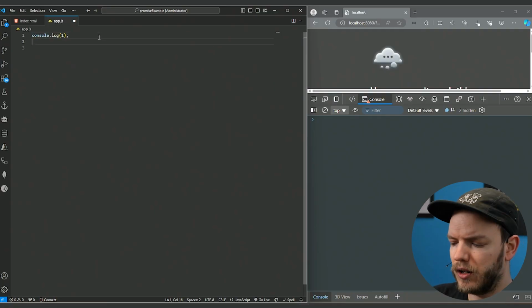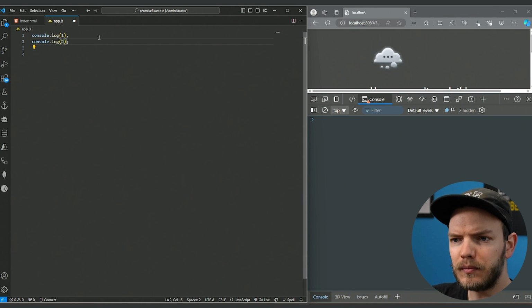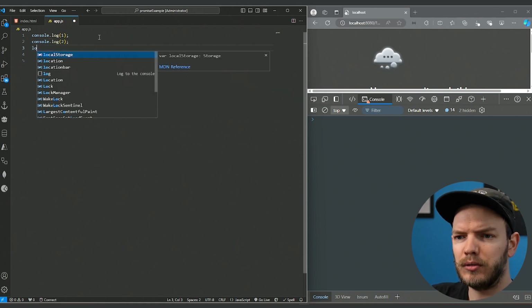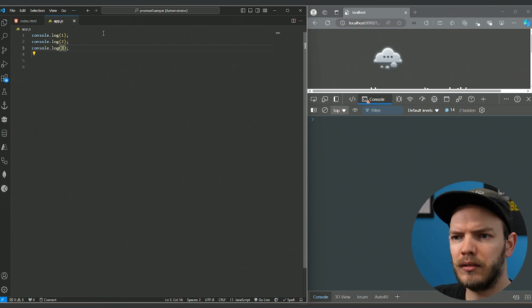Typically, the way our JavaScript works, and we've been working with it for a while now, is it's going to run top to bottom as fast as possible, right? So I'm going to toss in some console logs in here, okay? Console log 1, 2, log 3, right?